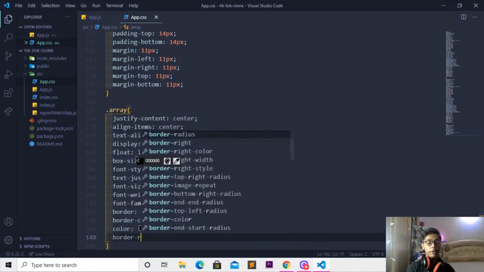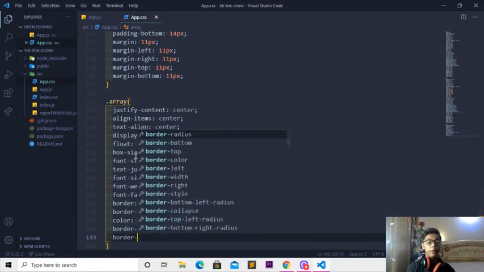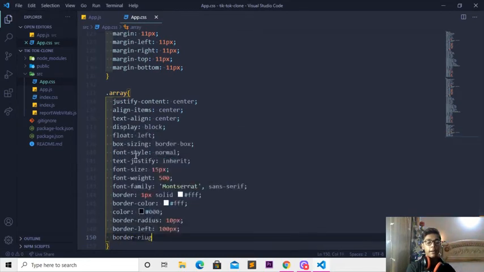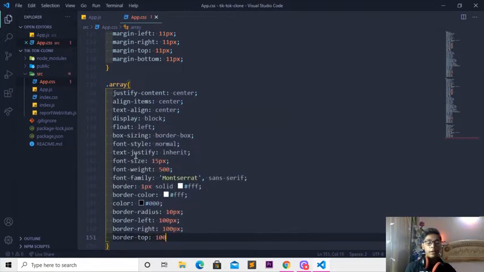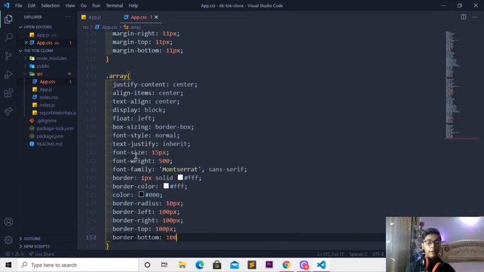And then I'll be changing that to a tag which will be border-radius 10 pixel, then border-left which should be 100 pixel. And here I'll be writing border-right which should be 100 pixel. And when you're done with that, here I'll be writing border-top 100 pixel, and then I'll be changing that to a tag which should be border-bottom 100 pixel.